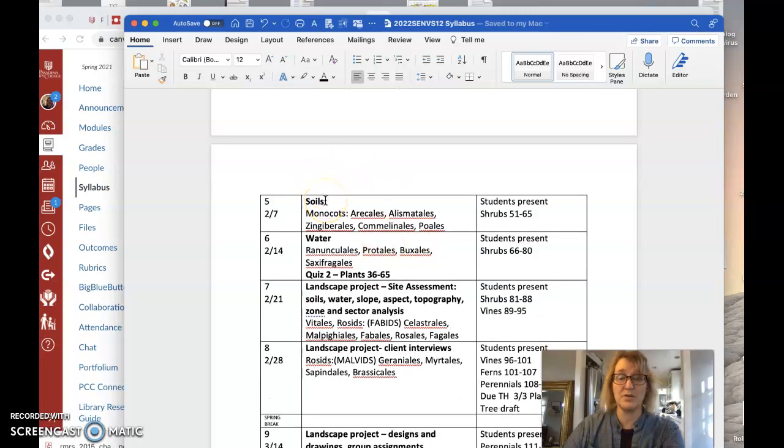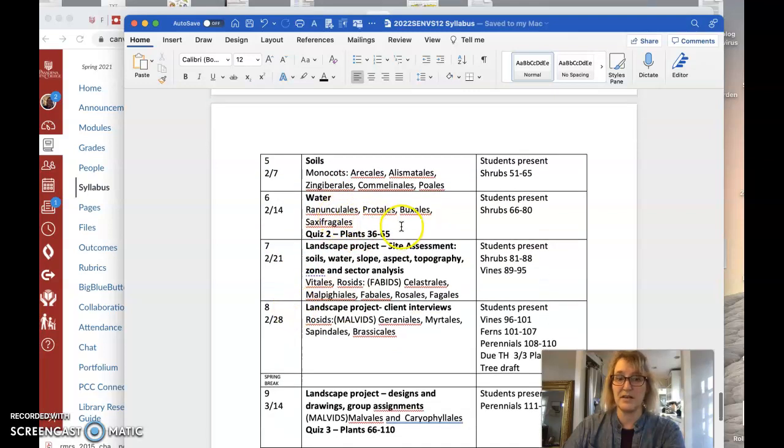Then we cover soils. There's so much to cover in soils. It seems that one class is not really sufficient, but we'll make it work. Water in week 6, and we're moving on through the different plant groups, and then another quiz on the students' plant presentations from the plant list. Week 7 is where we introduce the landscape project.